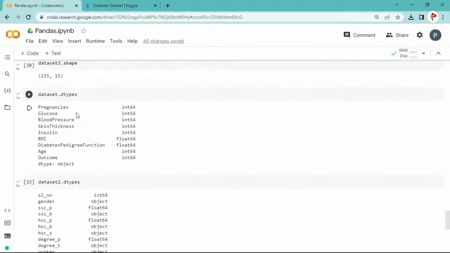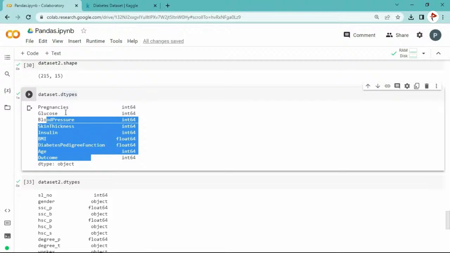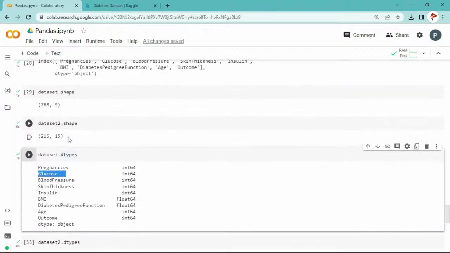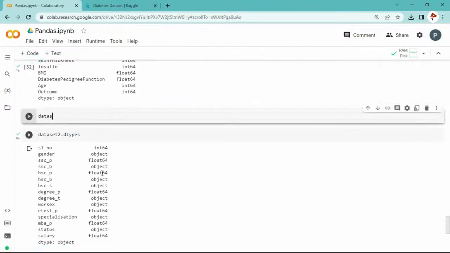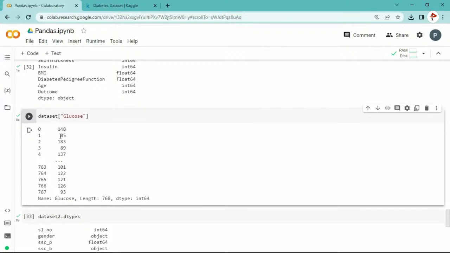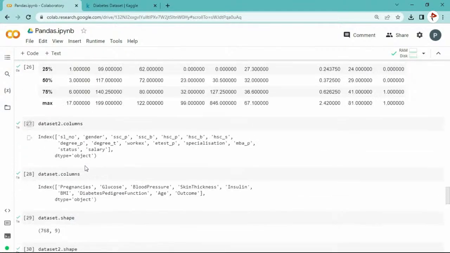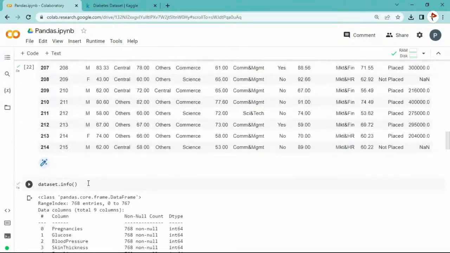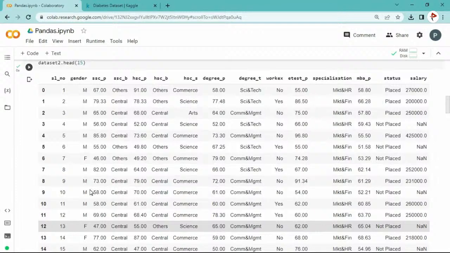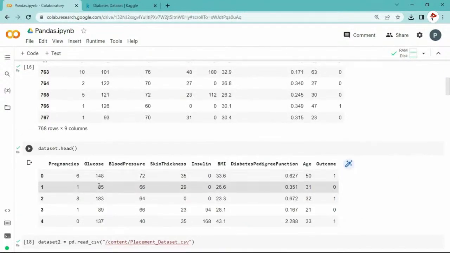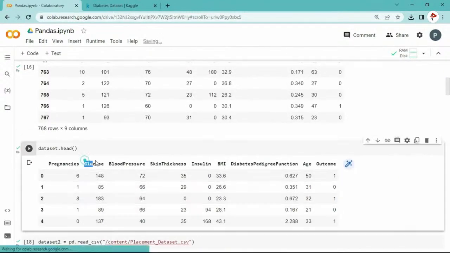We'll see how to select a single column. In this data set I'm having many columns, right? Let me select the glucose column alone. For that I'm going to call the data set, and inside square brackets, inside quotation, I'm going to type the name of the column, glucose. I'll run this. See here it is selecting one single column, right? It starts from 148, 85, 183, 89. So this single column is selected.